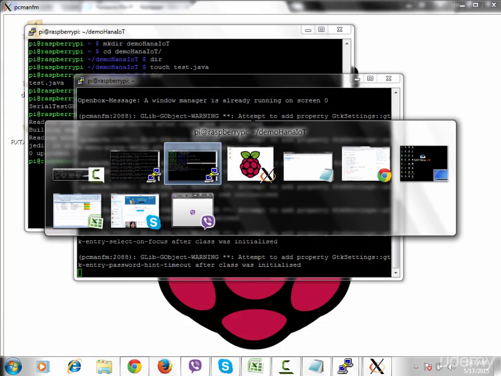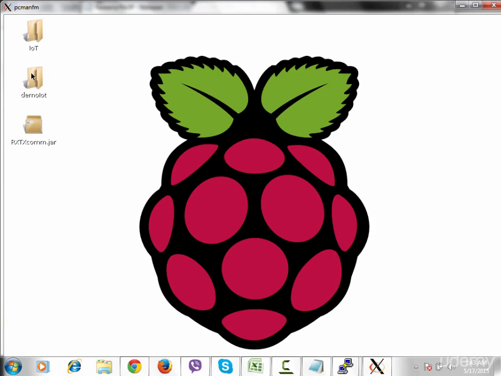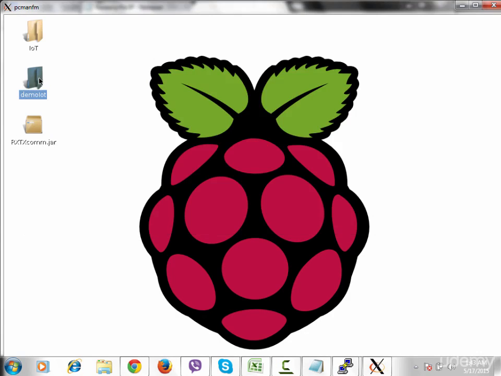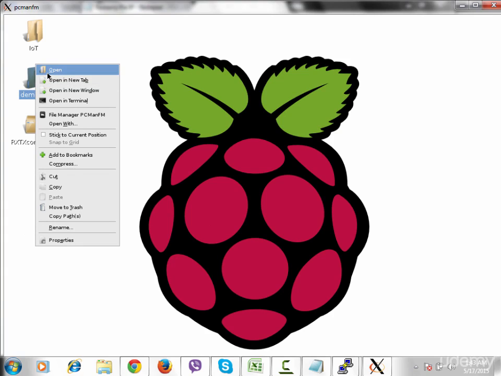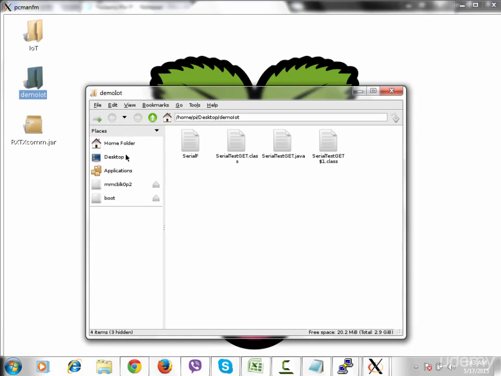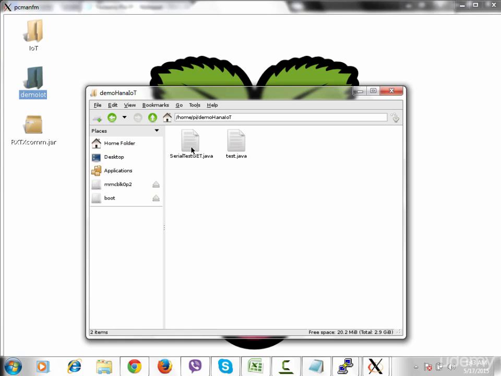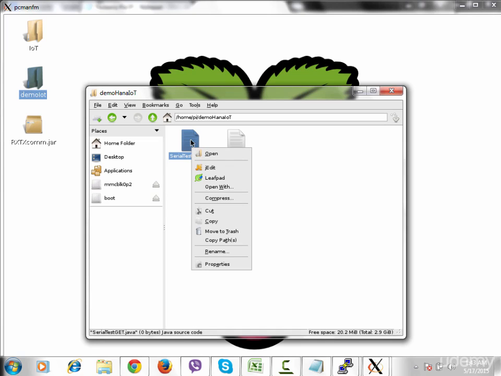Now I will go to the directory where I have created my program. So let's check where the directory is. This is demo HANA IoT. If I go here, open, and then go to desktop, you can see inside my home folder you have the demo HANA IoT folder. You have to go inside this, right click on our newly created program and open with gedit.